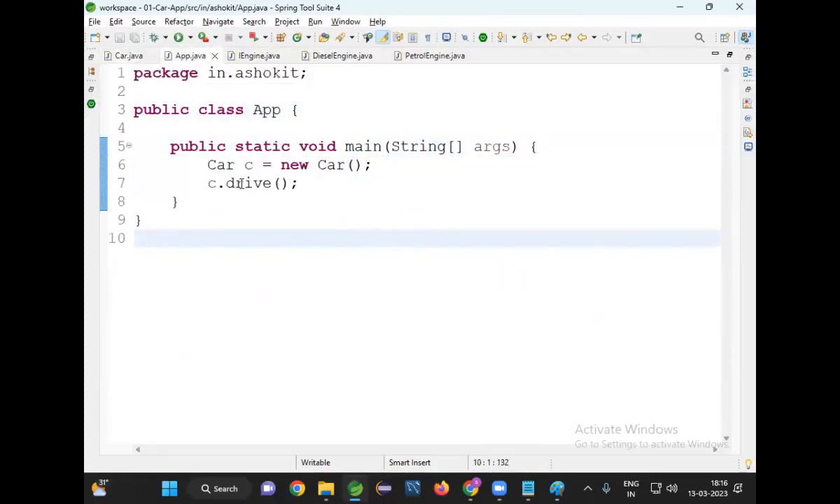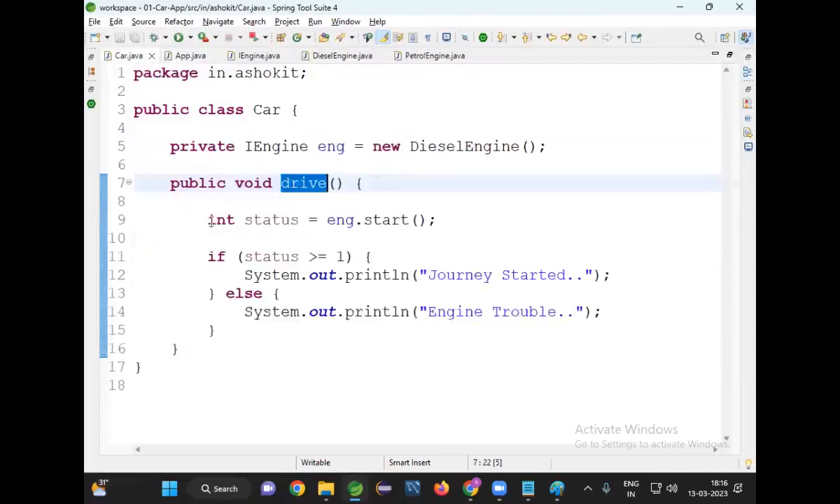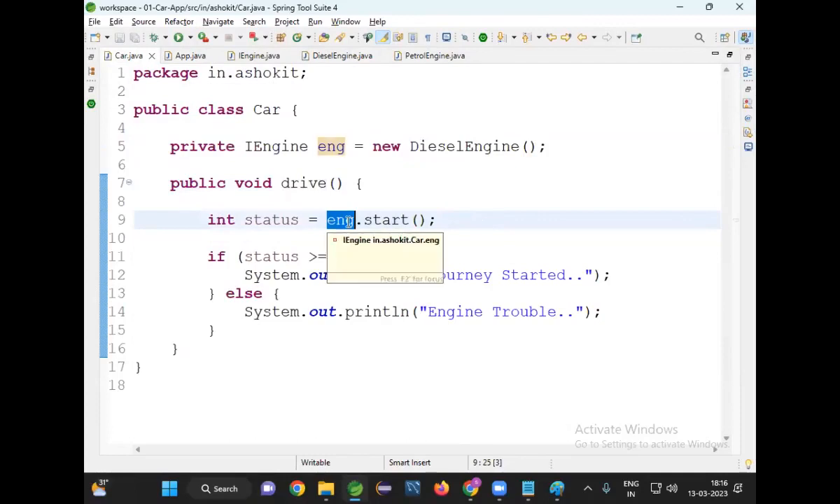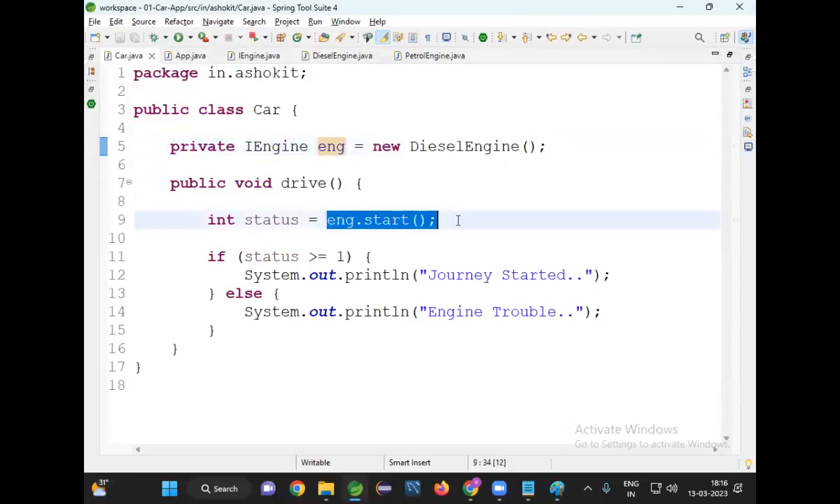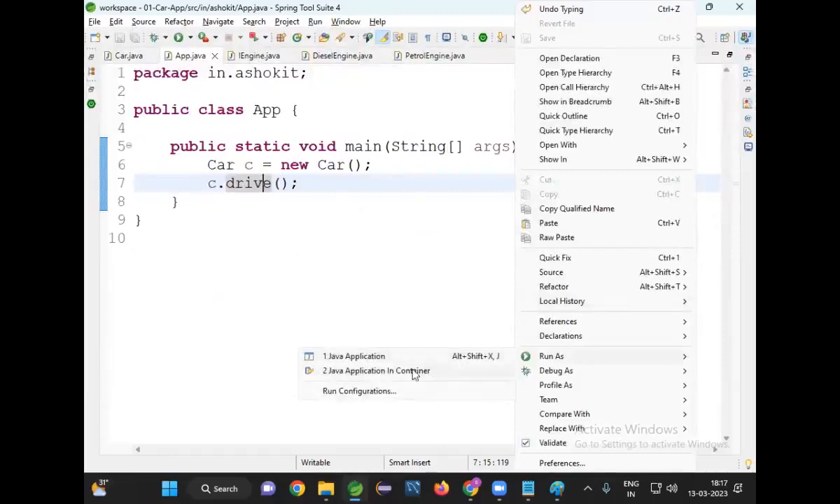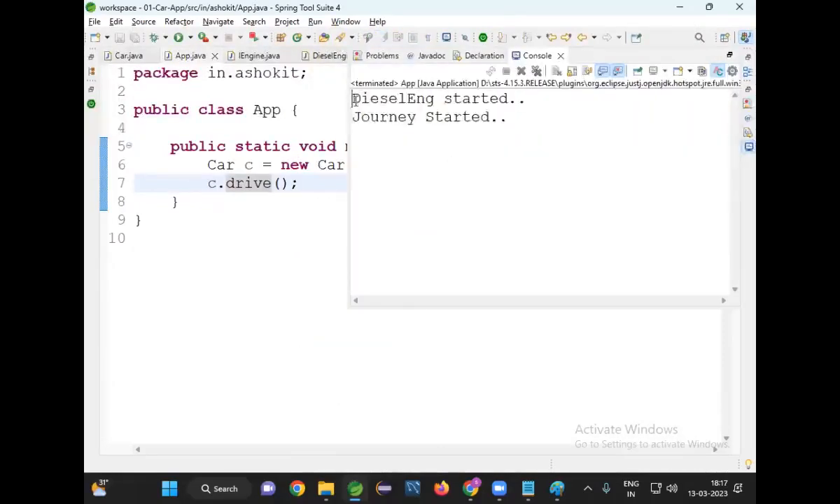Now, if I execute my app class, which engine will start? I am going to call the drive method. What is the drive method doing? eng.start. What is eng? A variable. What data is available in the variable? A diesel engine object. So which engine's start method will it call? The diesel engine's start method. Run as Java application. Which engine started? Diesel engine started.